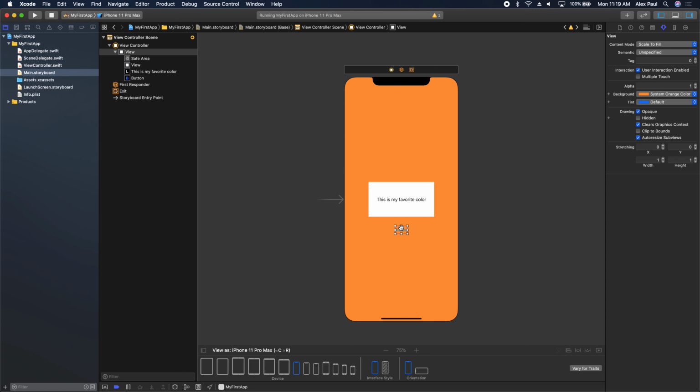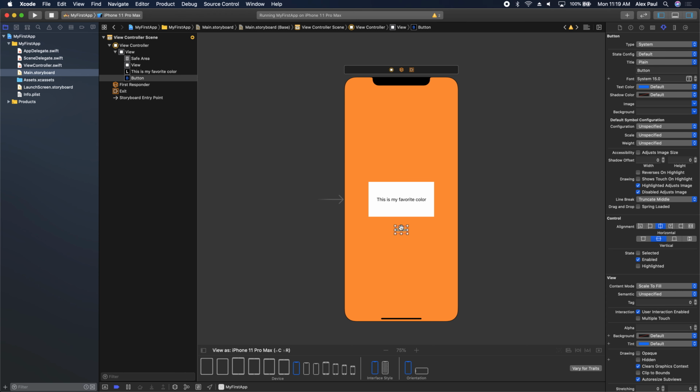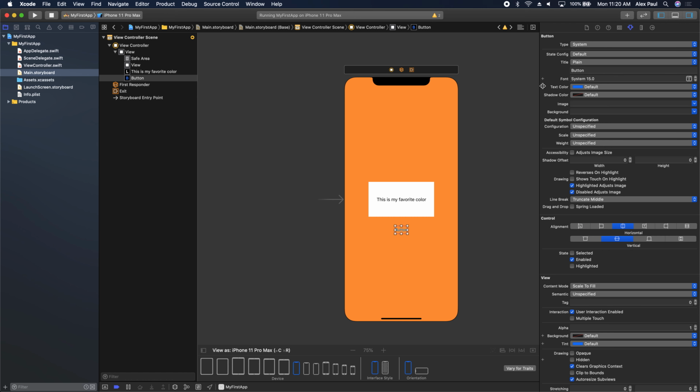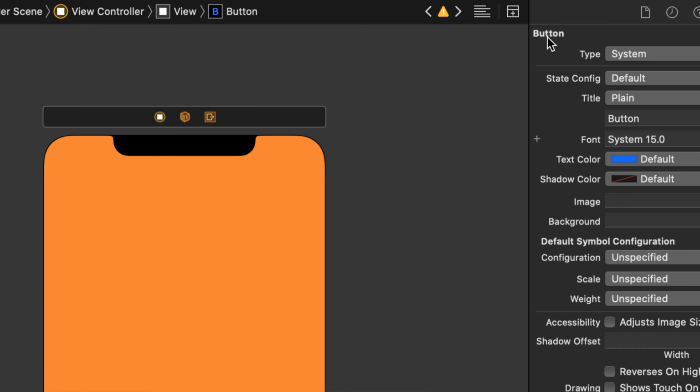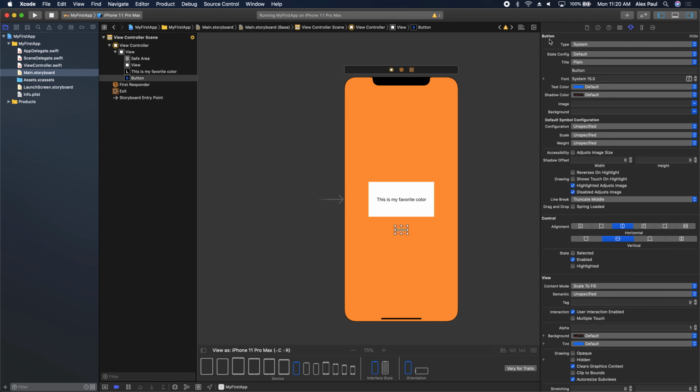So I have a button here. A button is a UI control. If we click on the button and we go to the attribute inspector, let us get to the attribute inspector here. Does everybody see button in the attribute inspector? Okay, cool. Let's talk about that a little while.